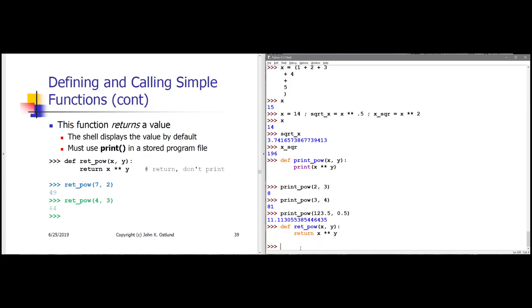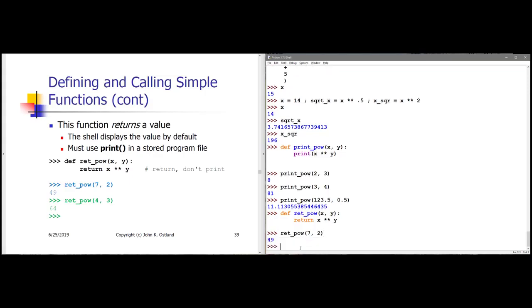So if I now say retPow 7 comma 2 as my arguments. Interesting. Okay, so I said retPow returns that value rather than displaying the value, and yet the value is being displayed for some reason. Well, what's going on here?